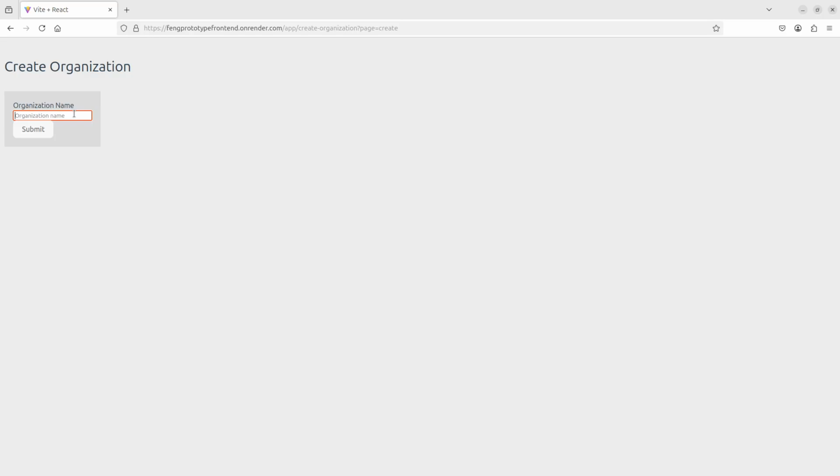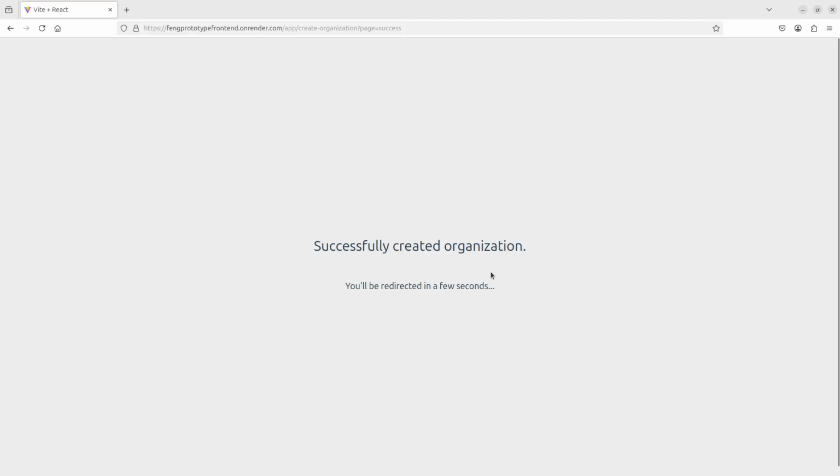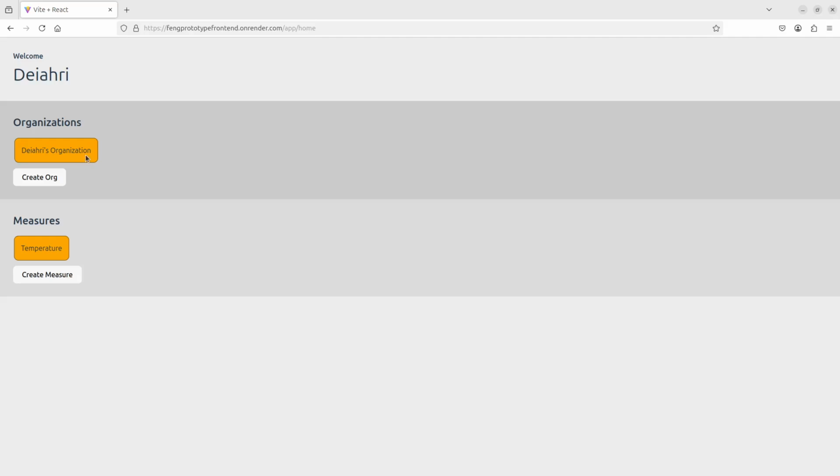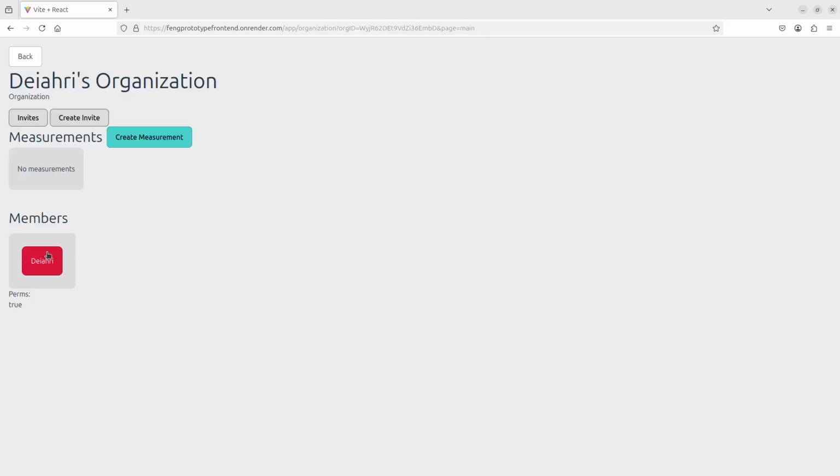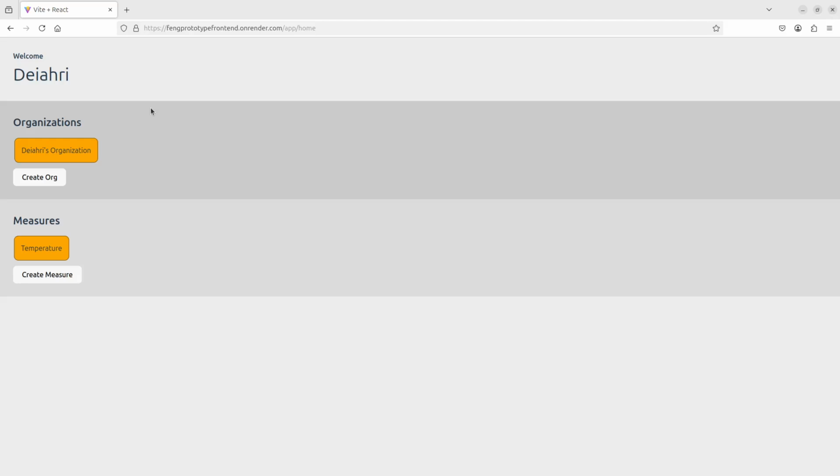So if I go ahead and create an organization, you can go ahead and create it, and yeah, there we go. Now we have our organization over here. I am a member of it. Now I did not fully implement that portion, but that is not the main focus of this.